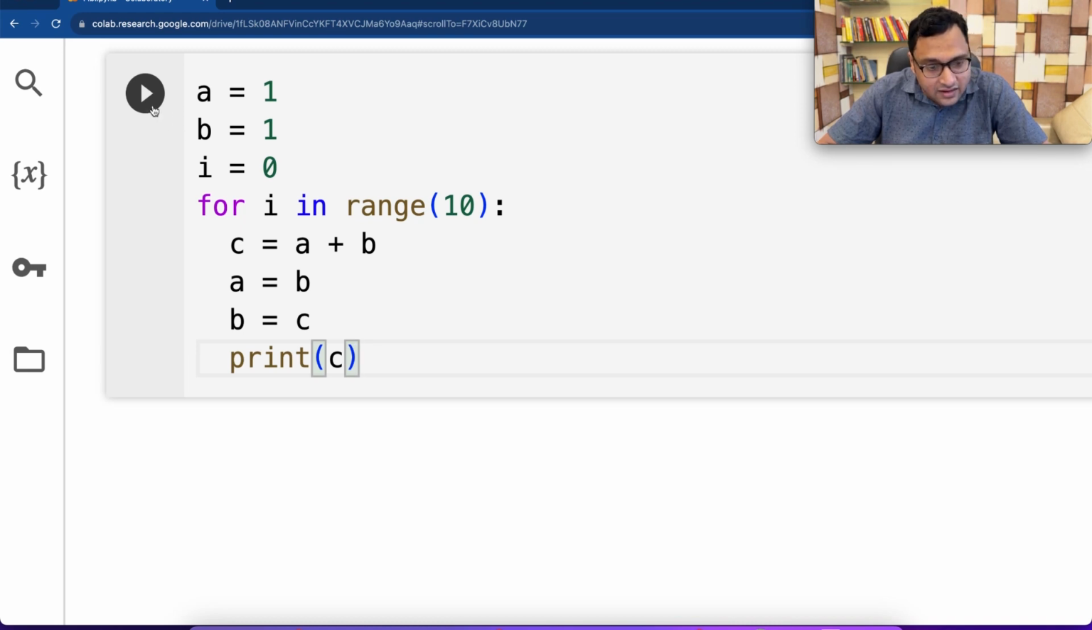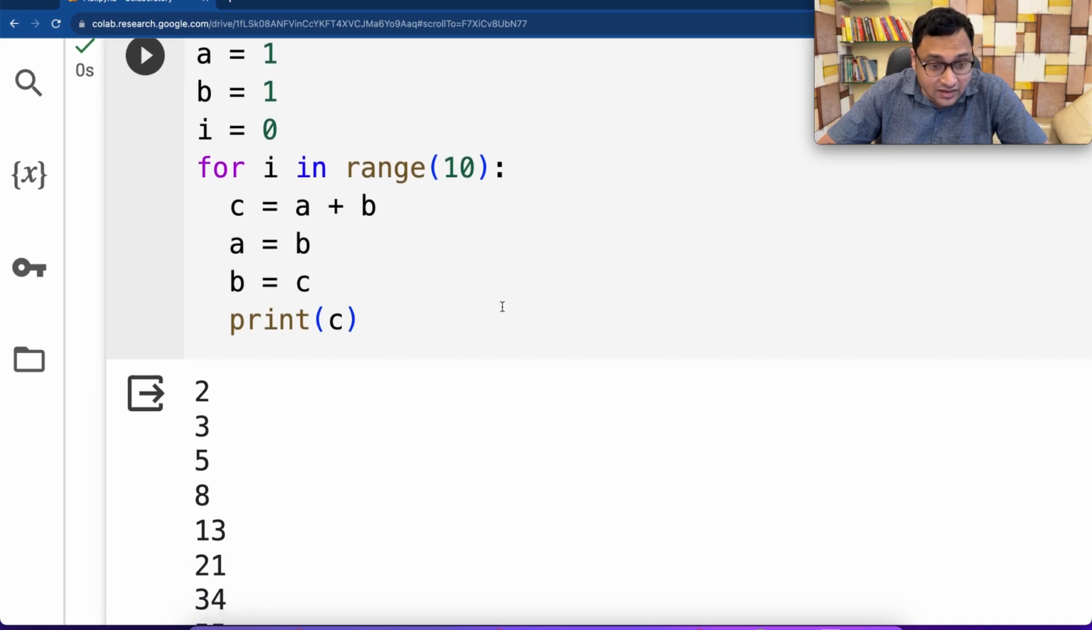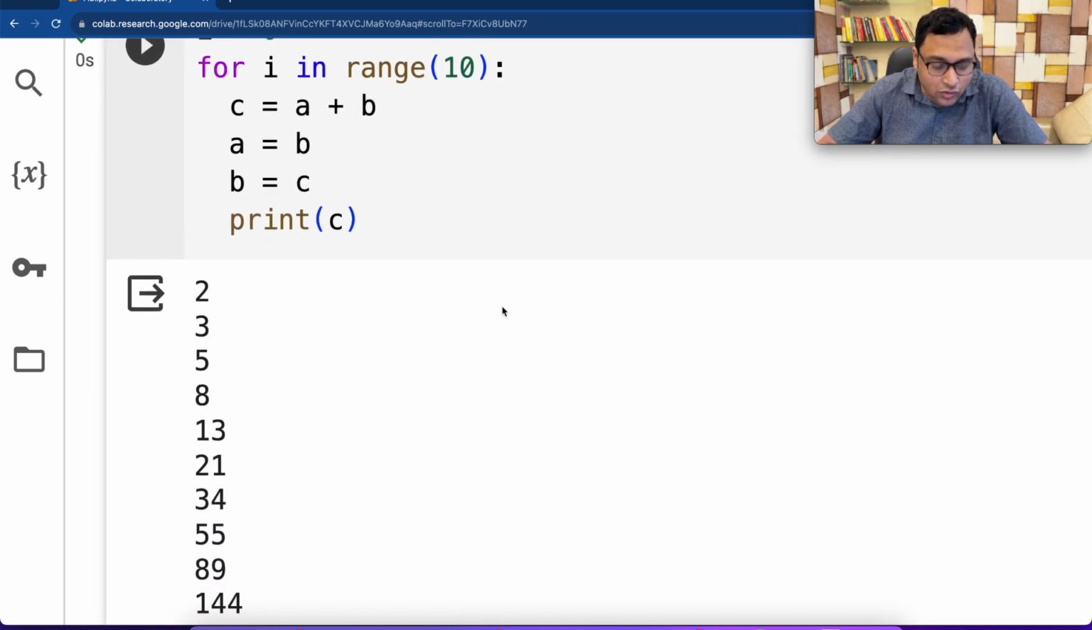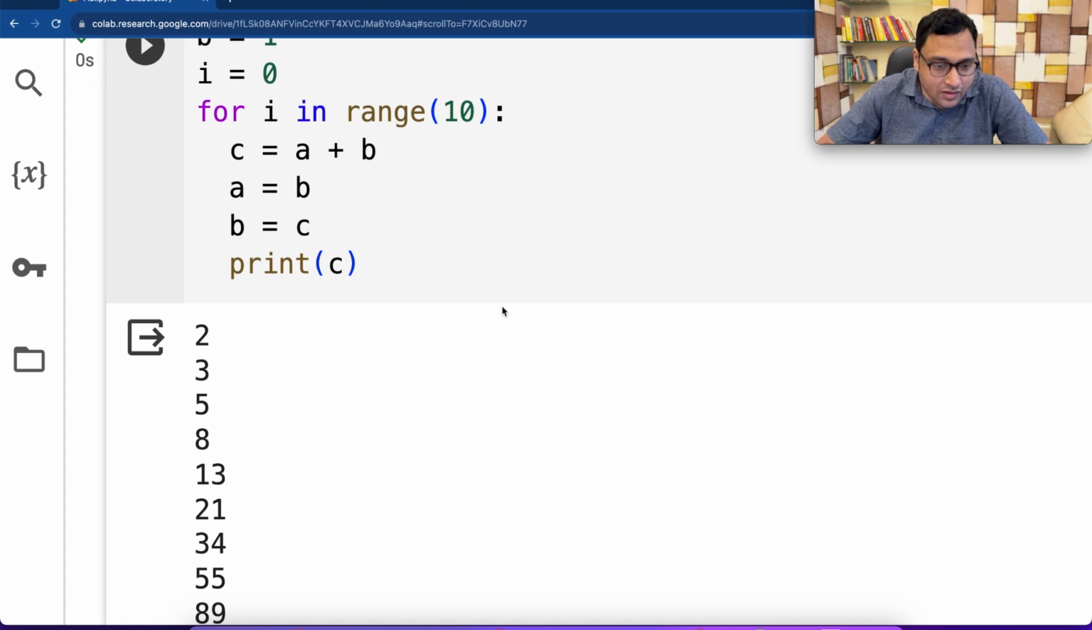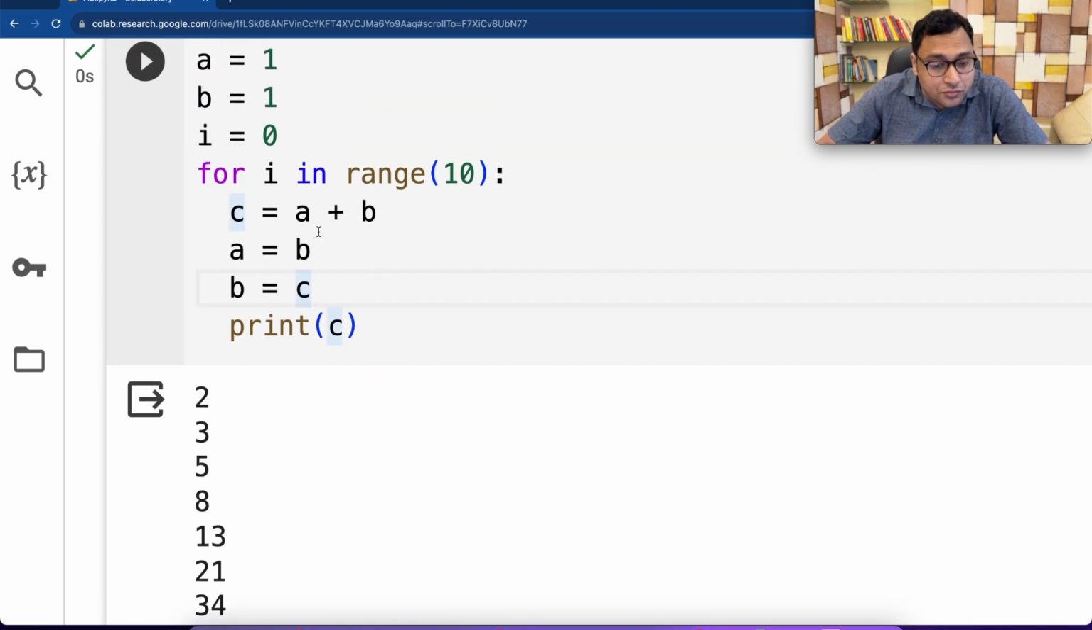Well, if I run this, let's see what happens. First I'll go through this one step by step. First it prints 2, of course. C is 2 because A is 1, B is 1, and C is A plus B, so that's 2. So it prints 2. Okay, so that happens for I equals 0. I started at 0, right? I equals 0.